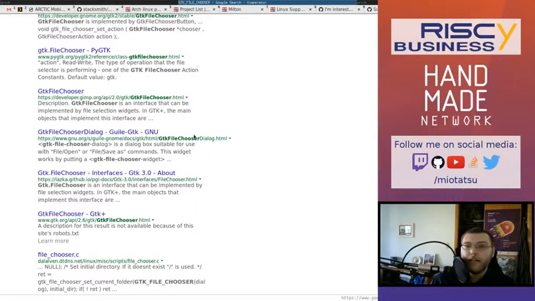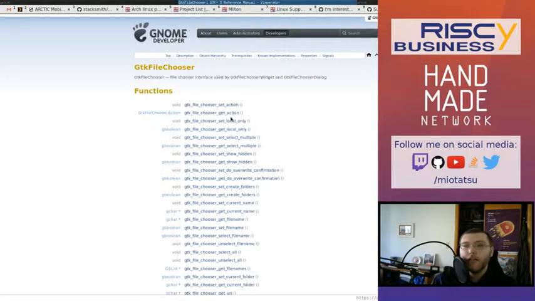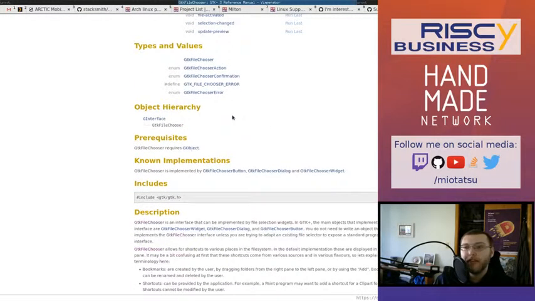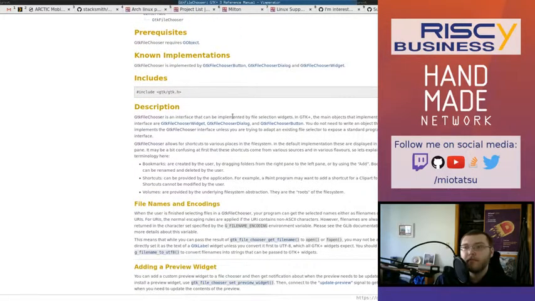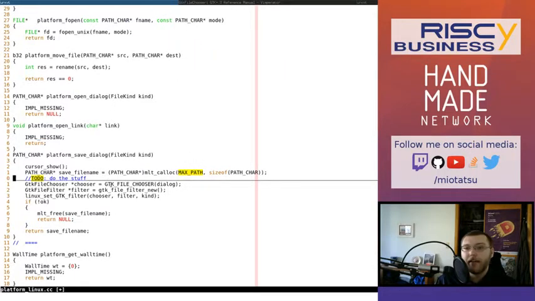So it seems like GDK FileChooser is just an interface. So the pointer to the chooser is actually the dialog, right? And this is actually just casting it. Right, I'm pretty sure this is just casting dialog to a GDK FileChooser pointer, if I'm understanding this correctly.